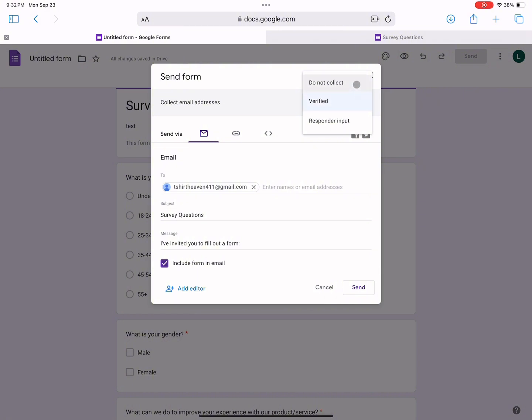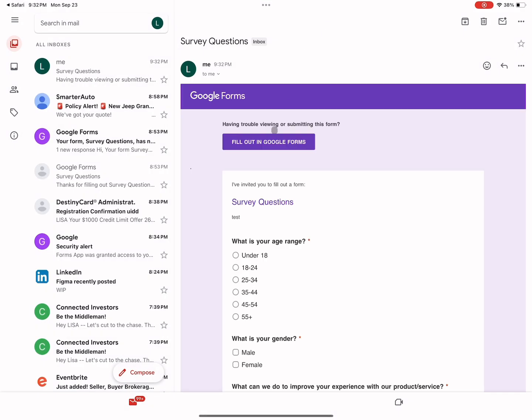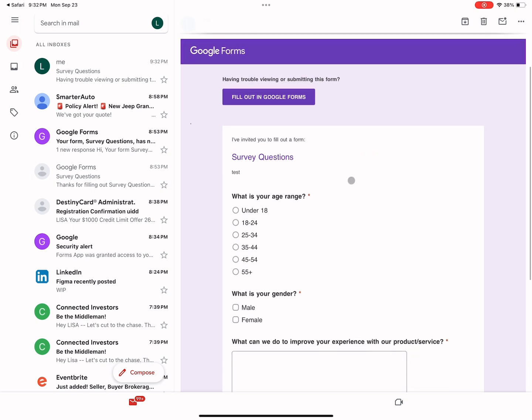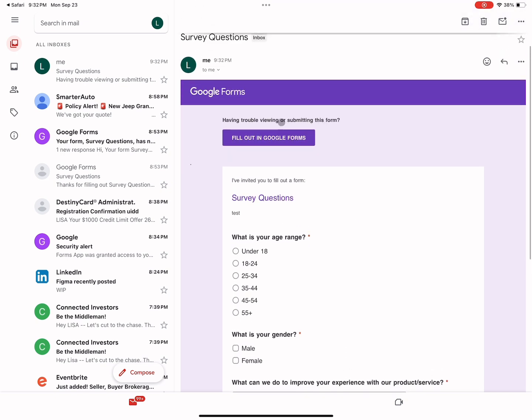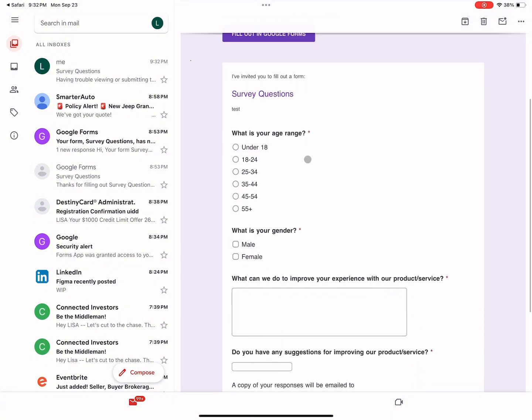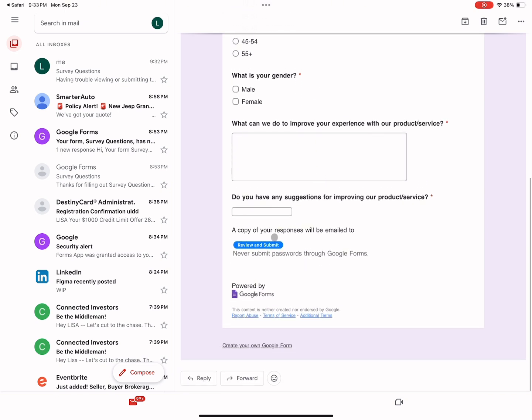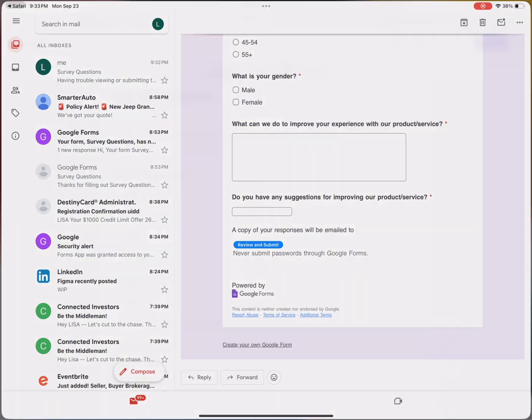We're going to use responder input. Well, let's try verify, and we're going to send it. And as you can see, my notifications will show that the email has come into my email box. And voila, there's the form. You can actually fill it out in Google Forms as well. And once you're done, you can complete it and go ahead and review it and send it back. And you will receive a notification that the respondent has completed the survey.